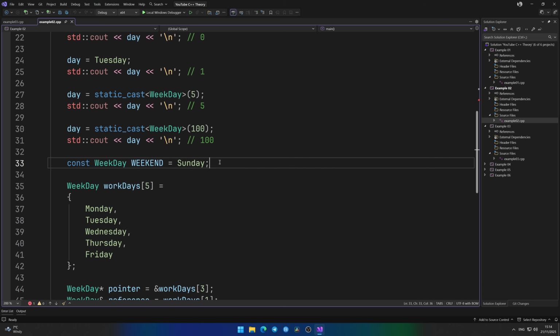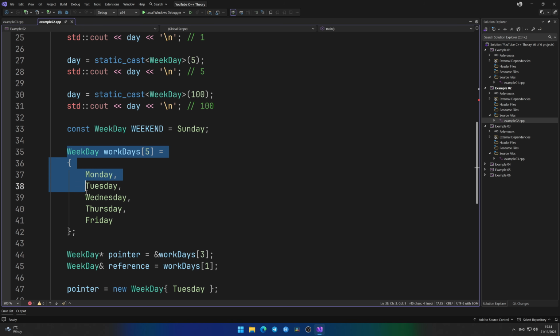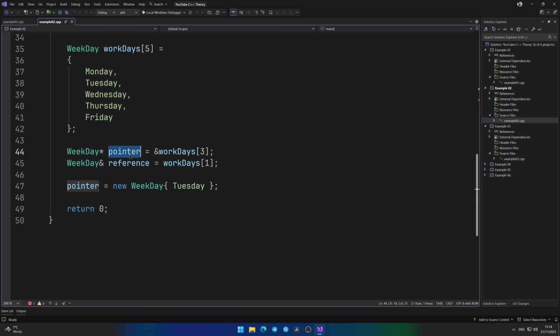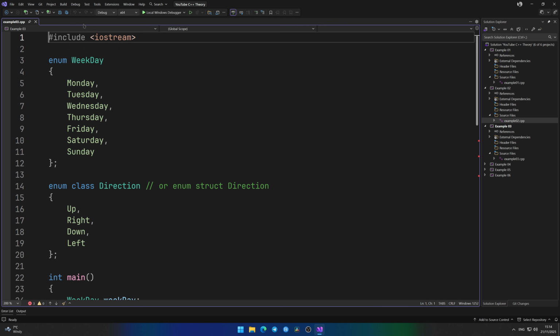Below that, I created a constant of this enumeration type. It must be initialized immediately, otherwise you'll get a compile time error. Then we have an array of enumeration variables, also initialized. Next comes a pointer and a reference to the enumeration. And of course, you can place enumeration objects on the heap, on the stack, or in static memory, exactly the same as with any other data type.